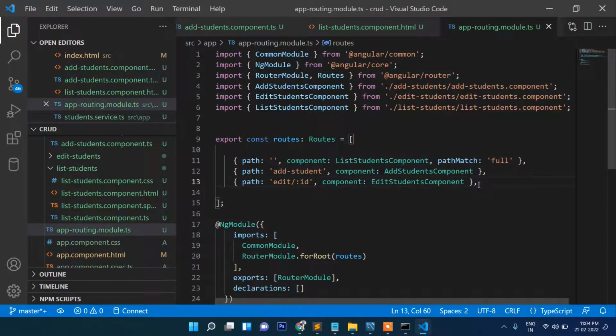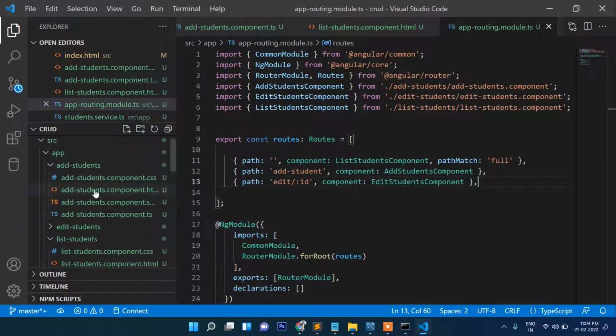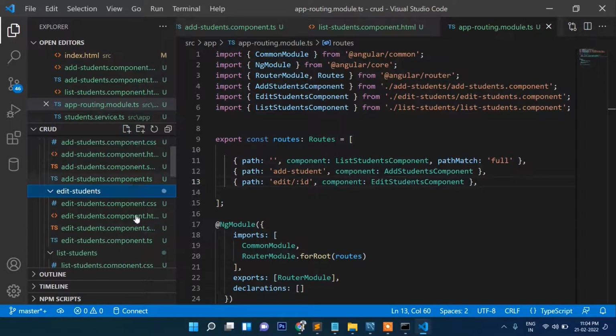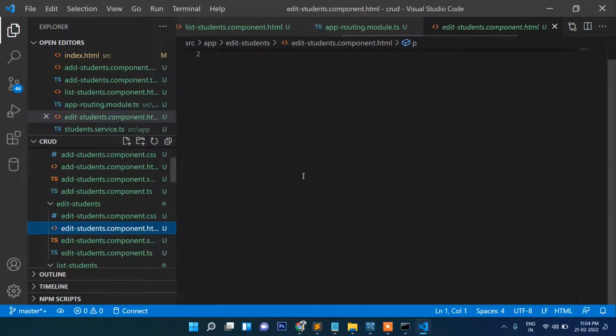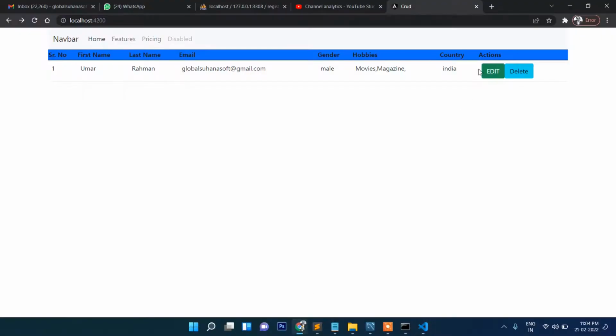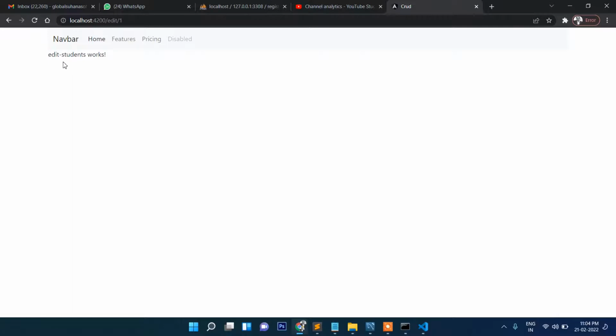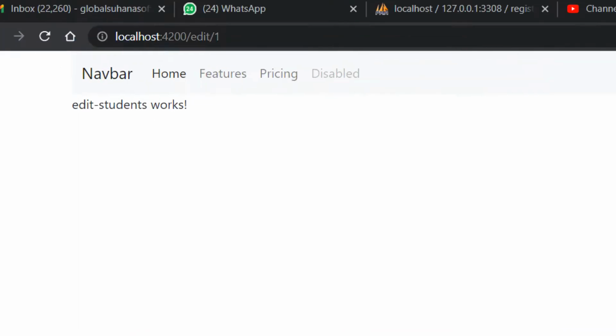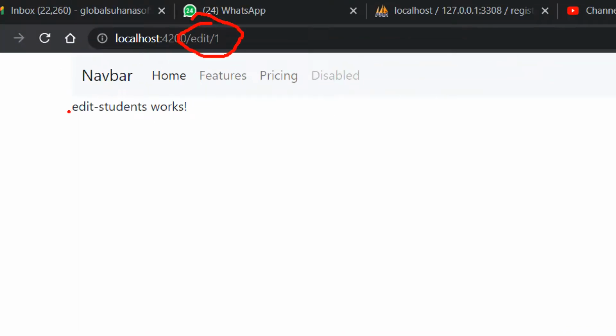Now what is there in edit student? Let's go to edit student, this HTML code. Currently there is nothing, we will write it here. In the meantime, let's see what happens if you click. Okay, so it's showing here, that means the routing is working fine.